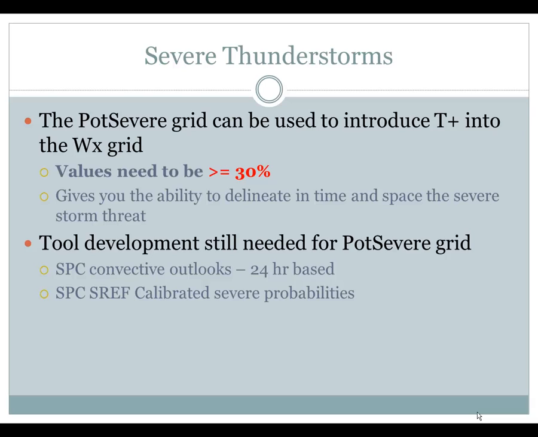One idea is the SPC convective outlooks, though those outlooks are 24-hour based. It'd be nice if they were more at least on the 6-hour time scale. There's also the SPC SREF calibrated severe probabilities, but those right now are just available on the web, and so bringing them into GFE would be kind of complex.